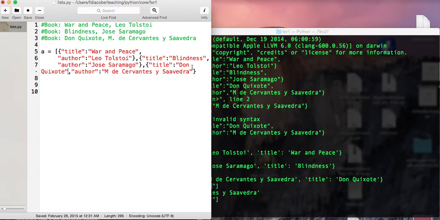Yeah. And close the list there. All right. So what's happening here is that I have a list. A is a list, and a list can have a lot of things. It's a list of dictionaries, as opposed to a list of strings or a list of numbers. So the first dictionary is here, comma, the second dictionary, comma, the third dictionary, and then close the list, right?